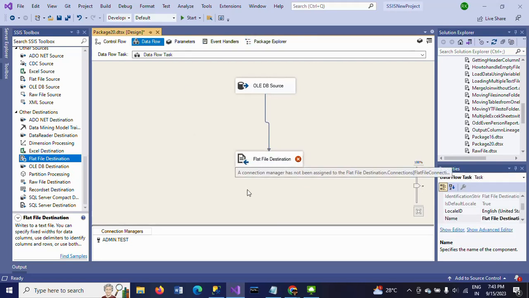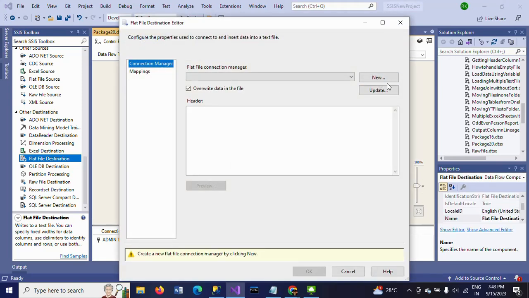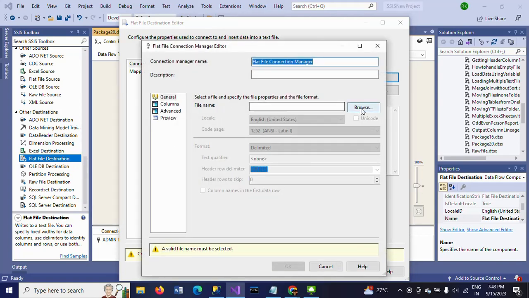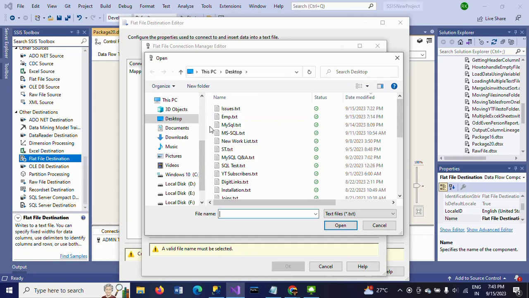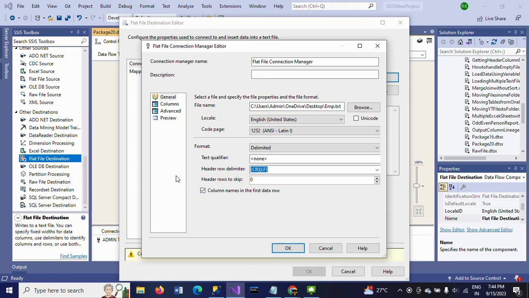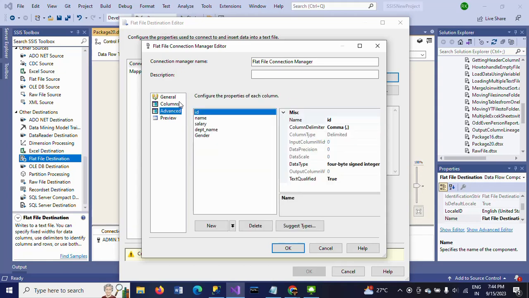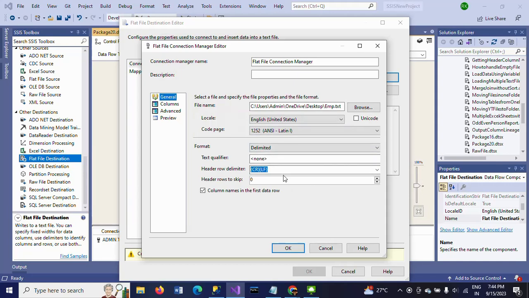Now to configure the file destination, double click, go to new, select delimited. I already have one file on the desktop, so I'm selecting that file, which is my emp.txt. I'm selecting column names in the first row, and in the advanced tab I'm selecting the column delimiter as comma. In the general tab, you just need to give the text qualifier as double quotes and click OK.